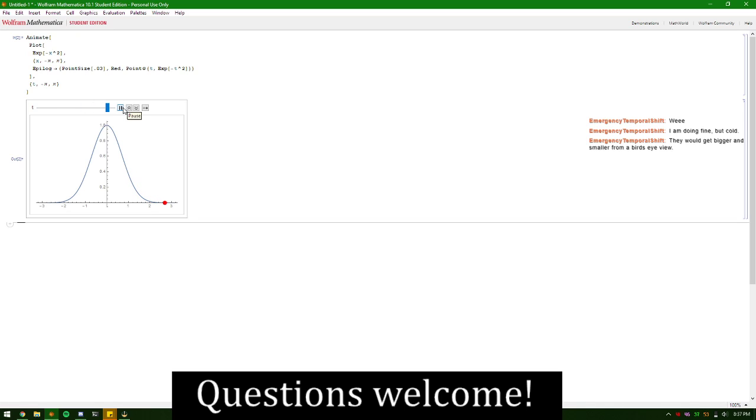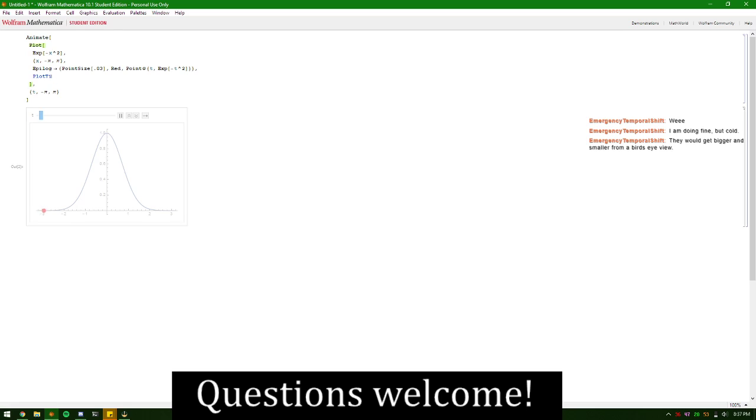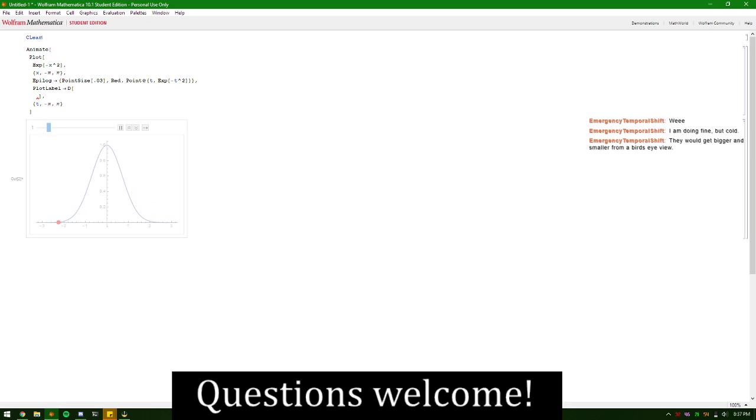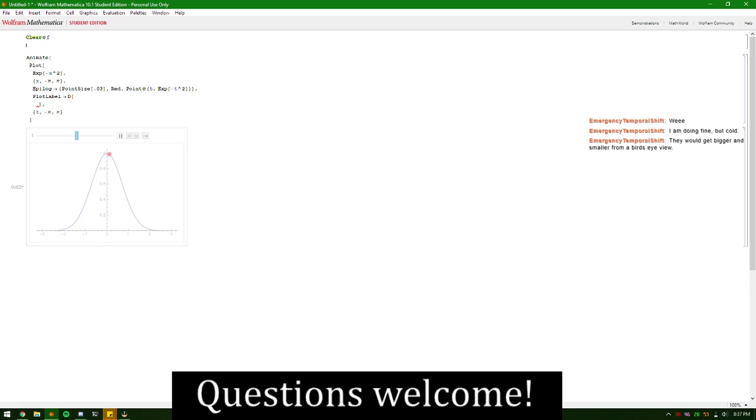Okay. So then we can also say plot label, and then the plot label is actually going to be, that's because... There we go.